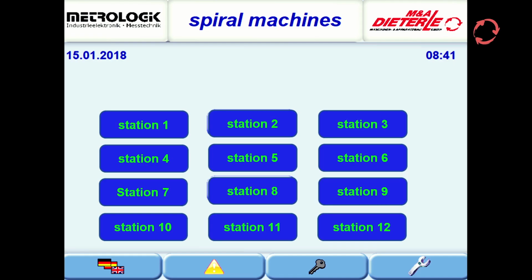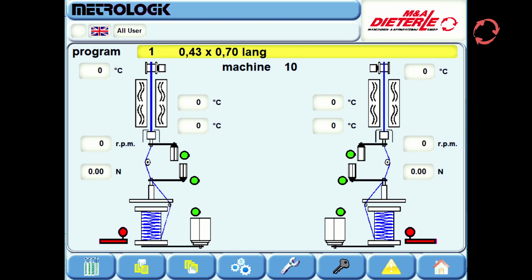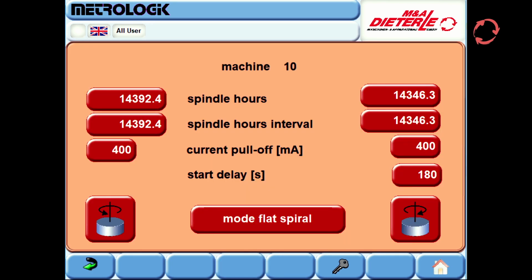Selecting the machine. In this example, it is machine 10. Press the button Station 10. Current actual values for both spindles of the selected machine are on display now. Now press on the Process button. That is how you reach the pre-selection menu of the machine.